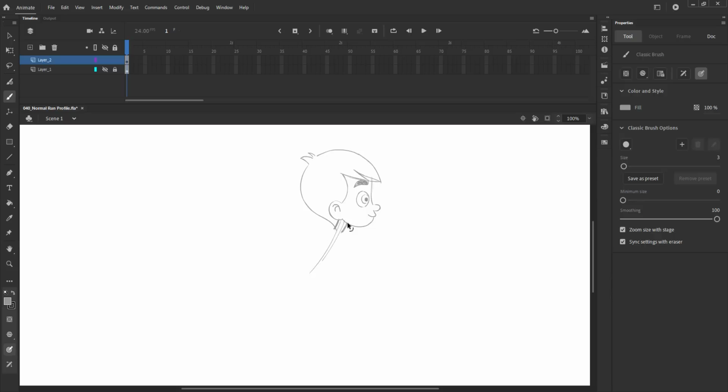We start by drawing the torso. Notice how the gesture of the pose is a bit tilted forward here. The forward tilt shows momentum in the run.